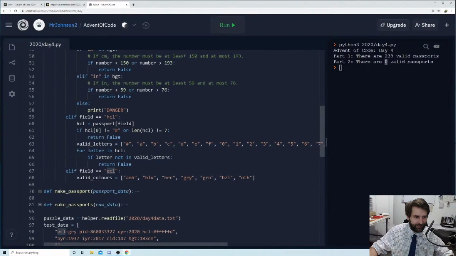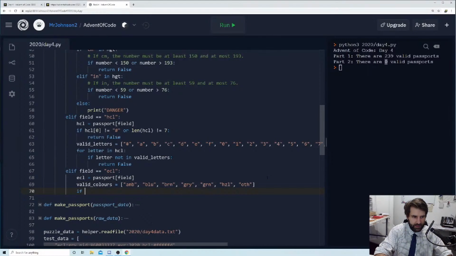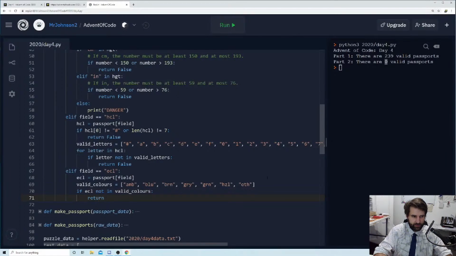So we've got our ECL. If field equals ECL, we're going to say ECL is equal to passport field. Okay, and we're going to say if ECL not in valid colors, then we are going to return false. That was quite nice. So we get our eye color from the current field in the passport and check it. If it's not in our valid colors array, we just return false. It's not a valid color.